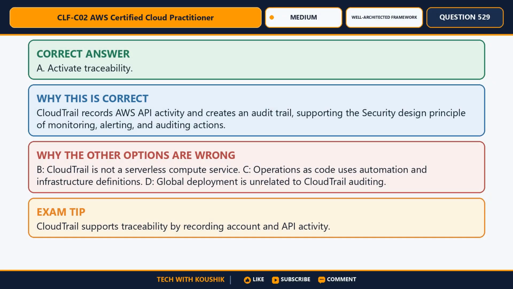The correct answer is A. Activate traceability. Here is why. CloudTrail records AWS API activity and creates an audit trail, supporting the security design principle of monitoring, alerting, and auditing actions. Why are the other options not correct?